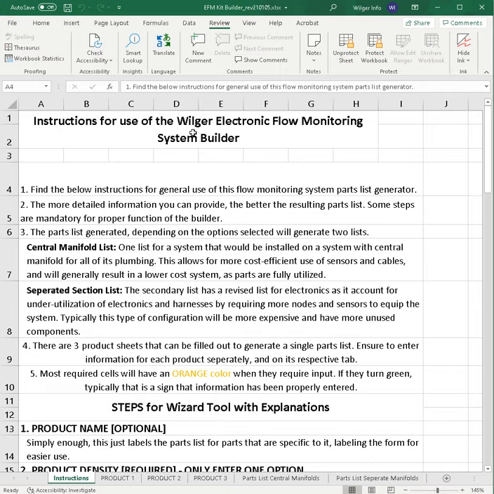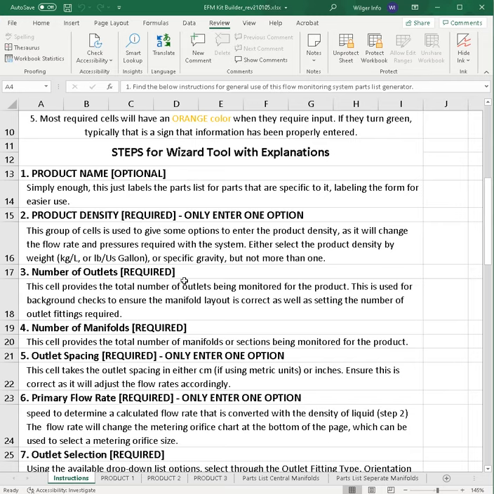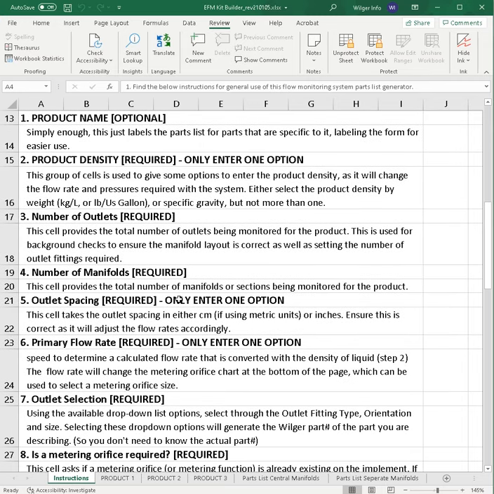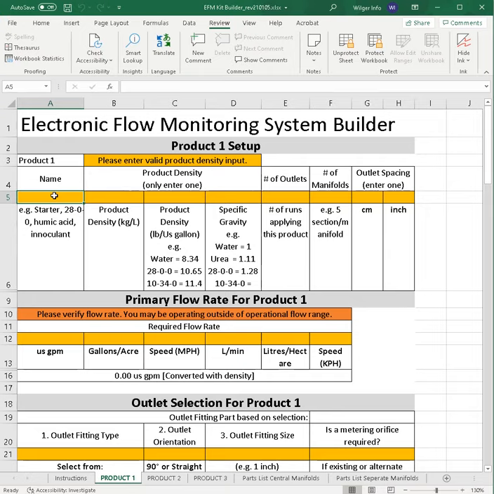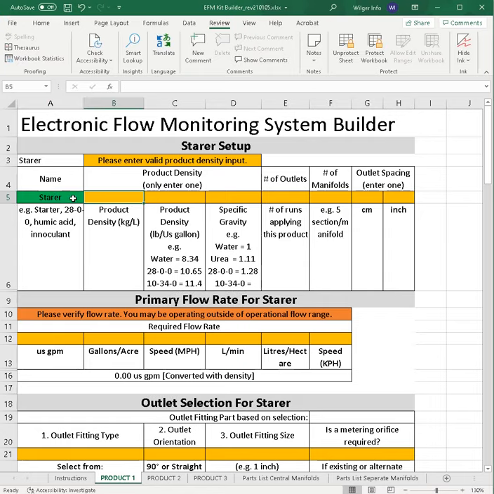Simply enough, you can start through the instructions, again giving a detailed list of all the required information as well as how it determines your parts list. But then you'd go into the products. So in our example, we might be using a single product application. So one product being applied on an air drill, let's say 48 runs on 3 sections. So we'll start with plugging in a name. So we might just call it starter.